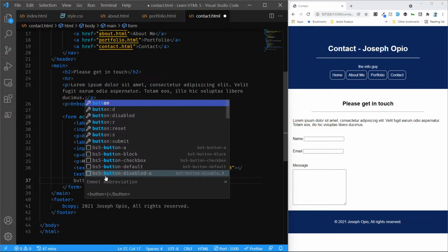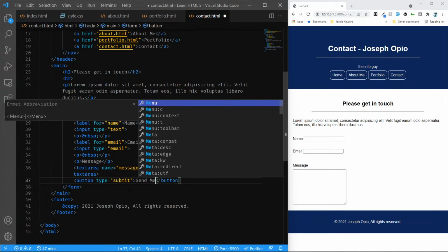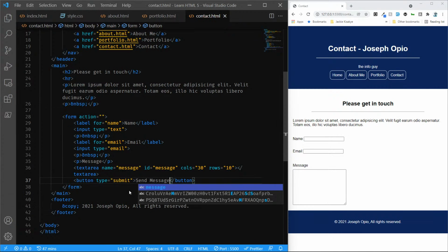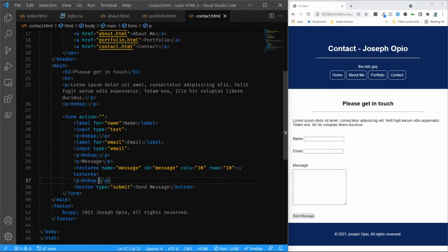Button, submit. Let me use this shortcut here. Button type submit. So let me say send message. Okay, let me give it also a P with a non-breaking space. This is just the crude way of doing it. Yeah, but it's just for you to learn.